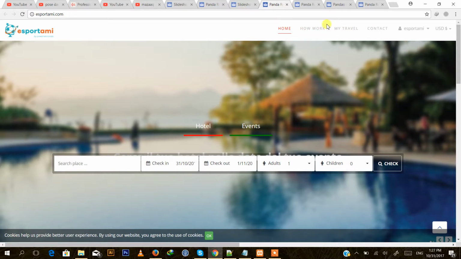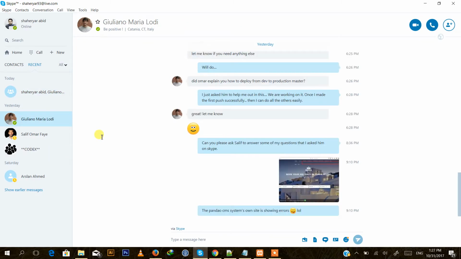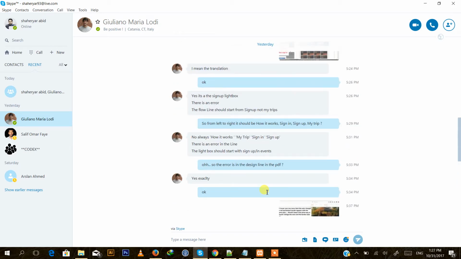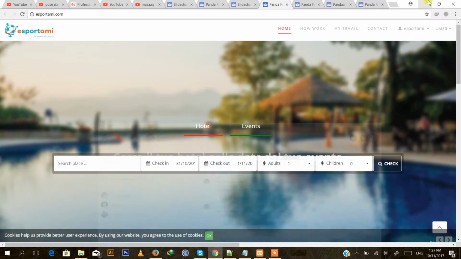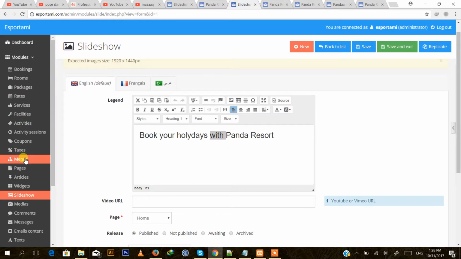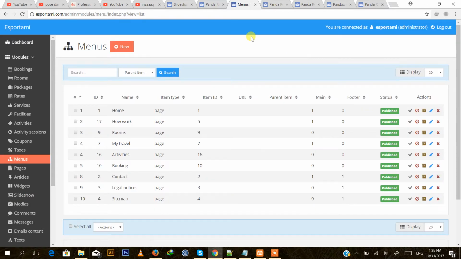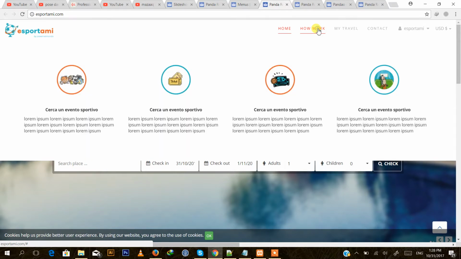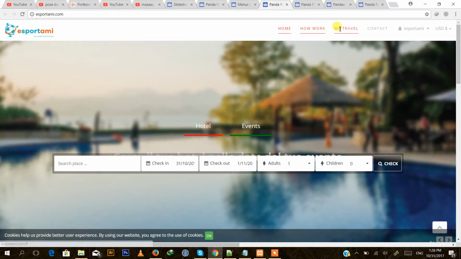If you enter my code, so how it works, I was talking to Giuliano yesterday. So right now there should be four menus: how it works, my trip, sign in, sign up. First of all, there is no need to add some extra code for these menus. These menus can be easily changed here in Menus. So right now these menus do nothing. How it works? Okay, this one is sliding. This is already there, but my travel is not working, my contact is not working.